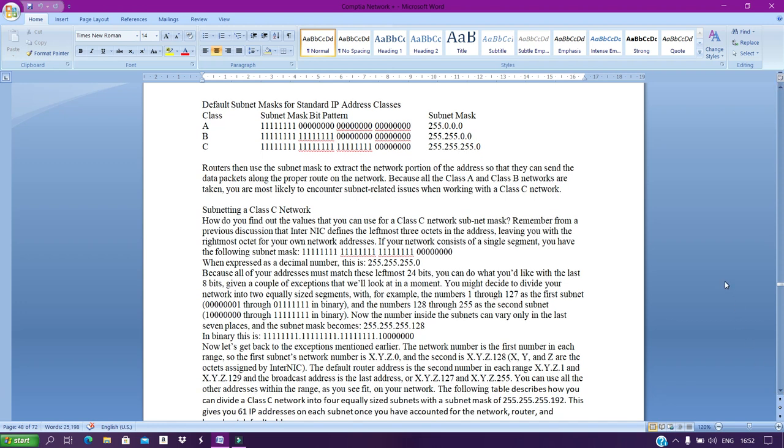Okay, default subnet masks for standard IP address classes. Class A: the subnet mask bit pattern is 11111111 followed by all zeros, and the subnet mask is 255.0.0.0.